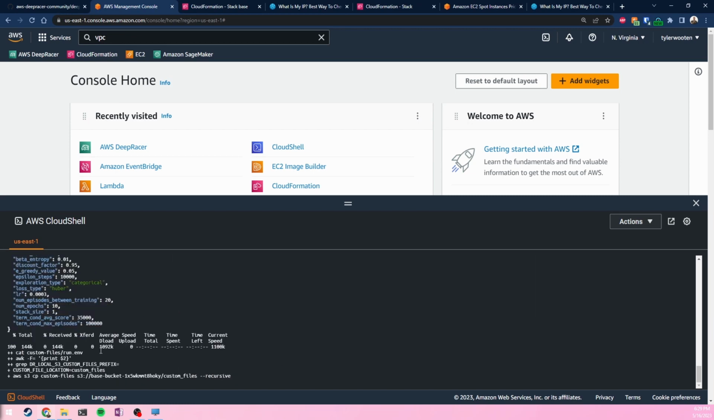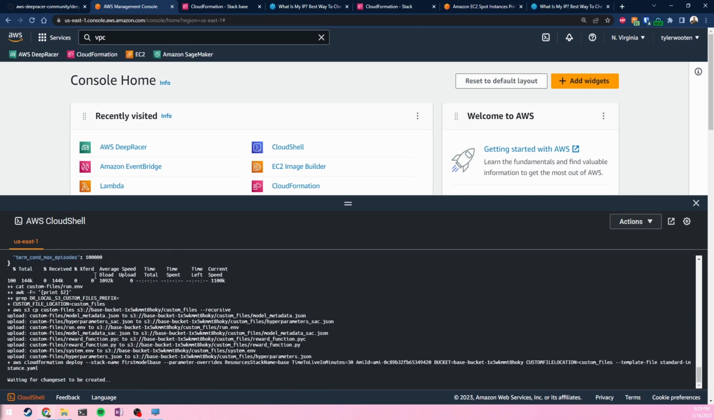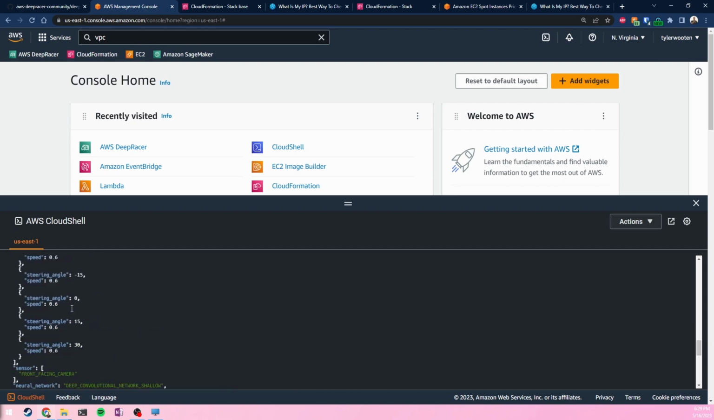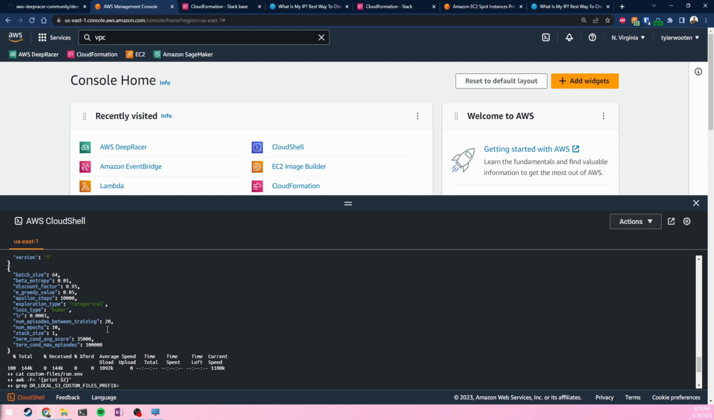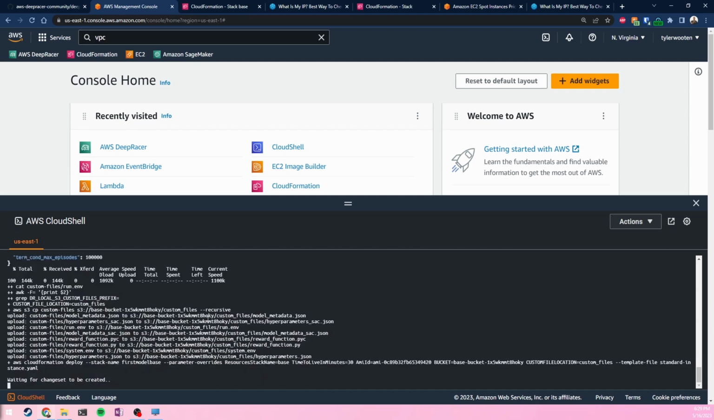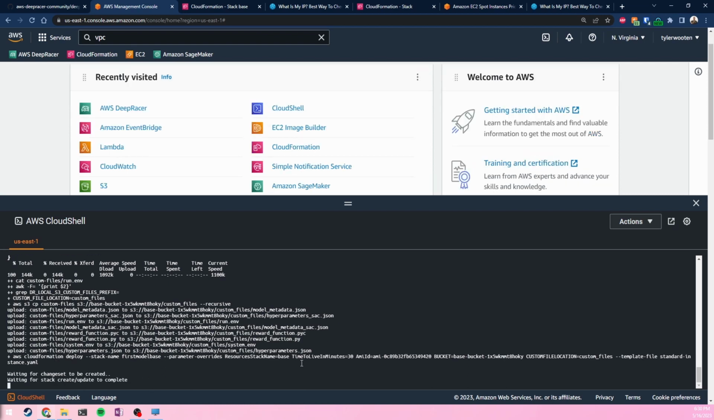Now you'll see some output here again. The first thing that it will do is print out your hyperparameters and your action space, to showcase as a last chance to see what training is going to be deployed. It will upload all of these custom files to an S3 bucket, and what it's doing in the background is actually starting the EC2 instance, moving these files down to that EC2, and then starting your training.